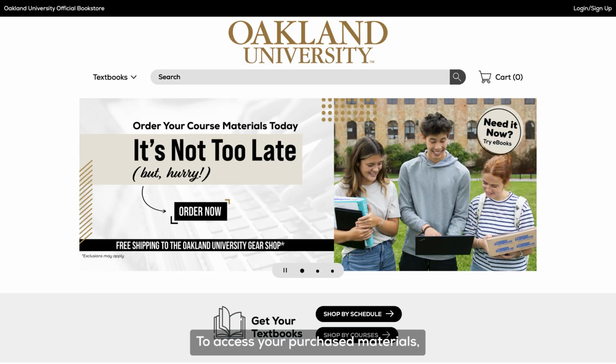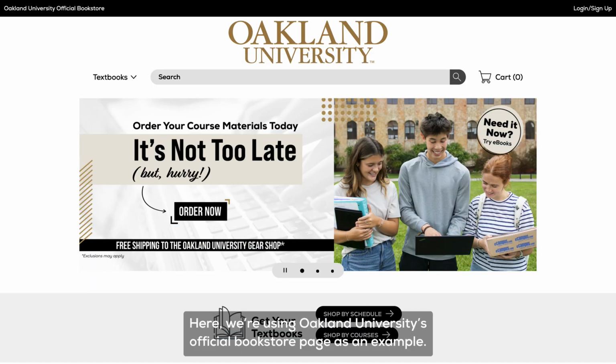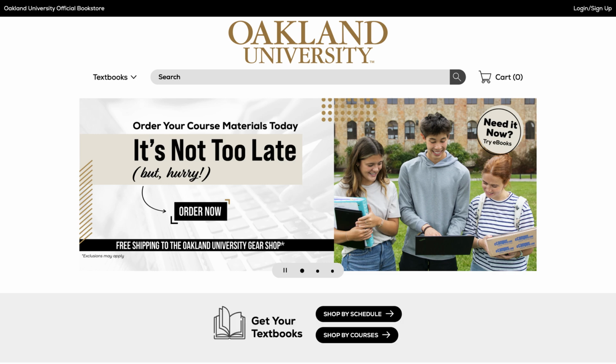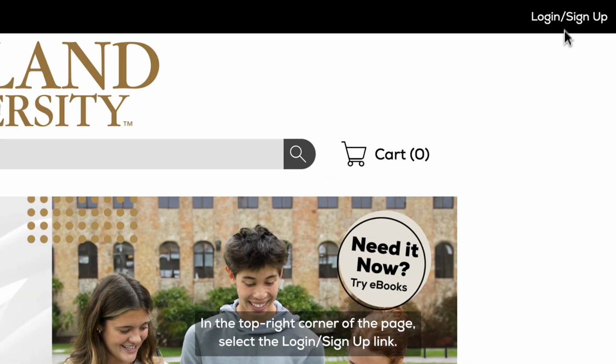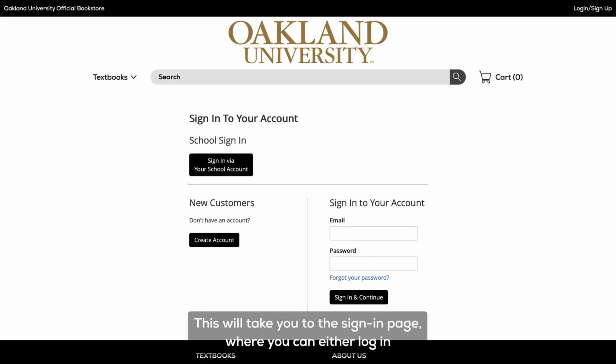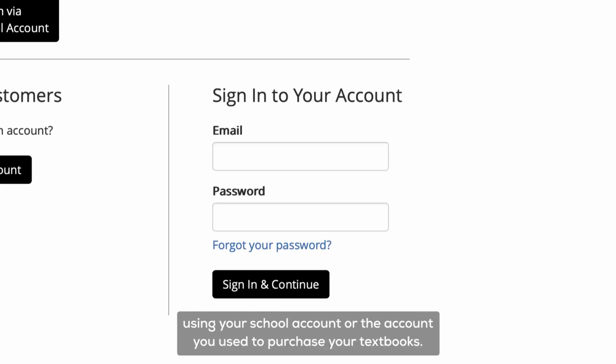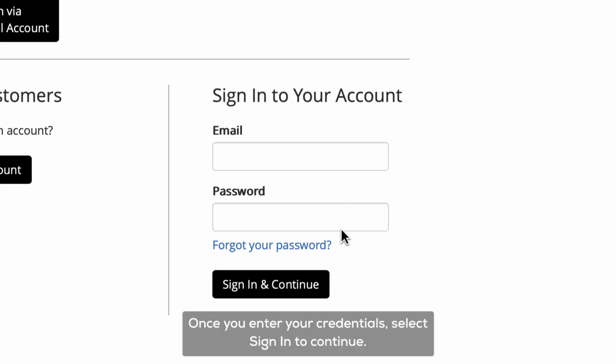To access your purchased materials, start by visiting your institution's online bookstore. Here, we're using Oakland University's official bookstore page as an example. In the top right corner of the page, select the Login/Signup link. This will take you to the sign-in page where you can either log in using your school account or the account used to purchase your textbooks. Be sure to sign in with the same email and password used for your purchase. Once you enter your credentials, select Sign In to continue.